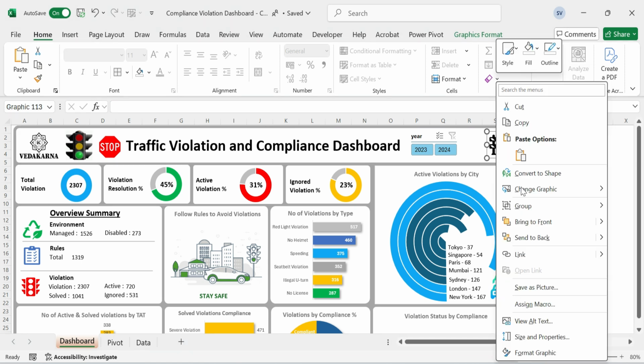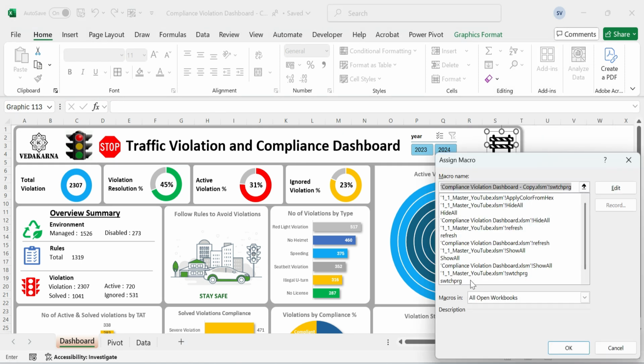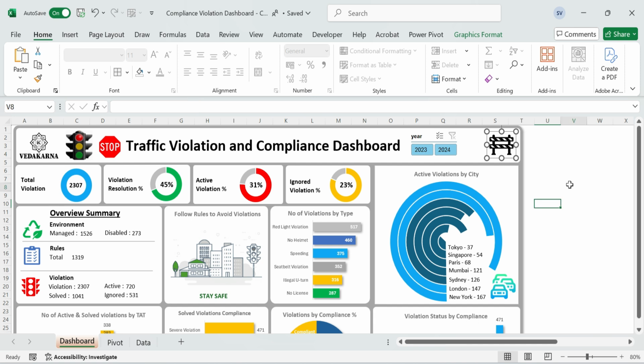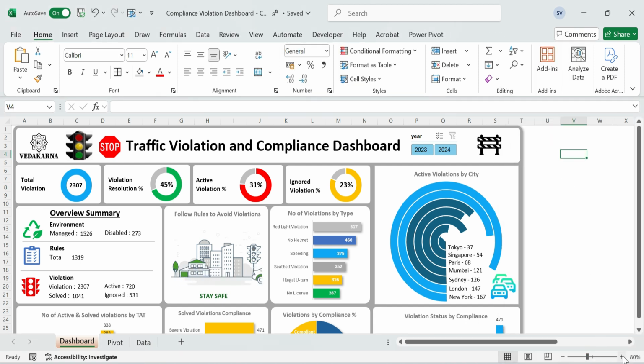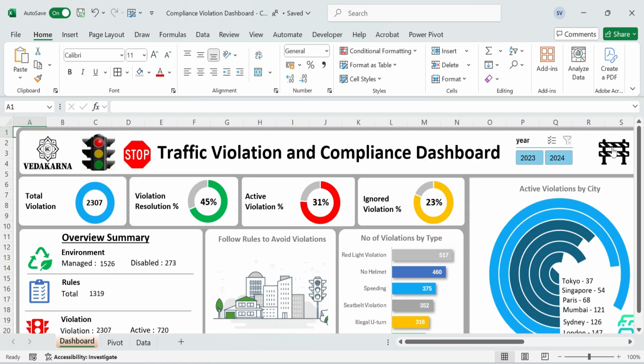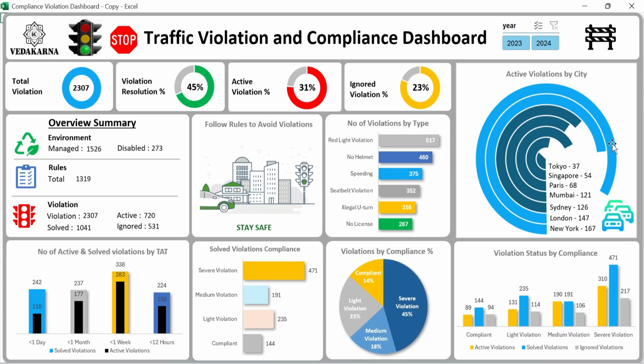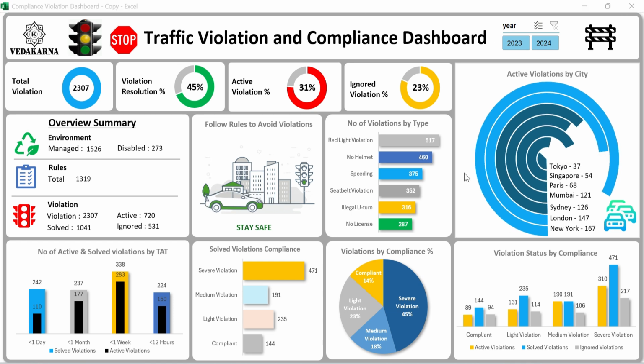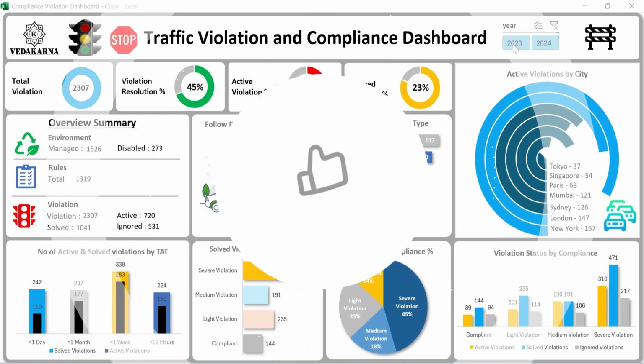Assigning Zoom macro for dashboard screen icon. Increase the zoom level to 100% for better visibility. Adjust the view by clicking the zoom buttons for a full screen display. Now our slicer setup and zoom functionality are complete. That completes the traffic violation and compliance dashboard.